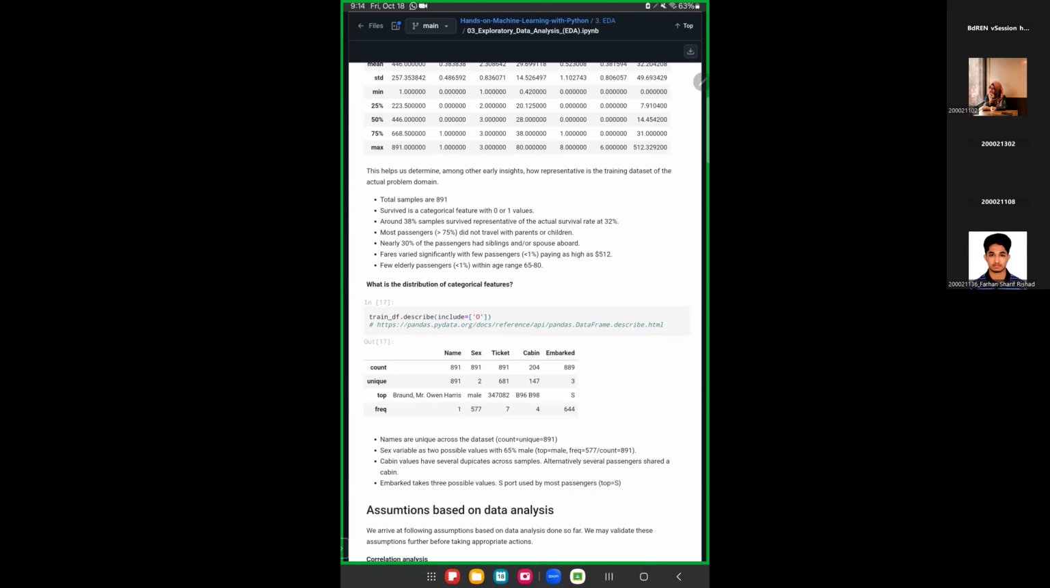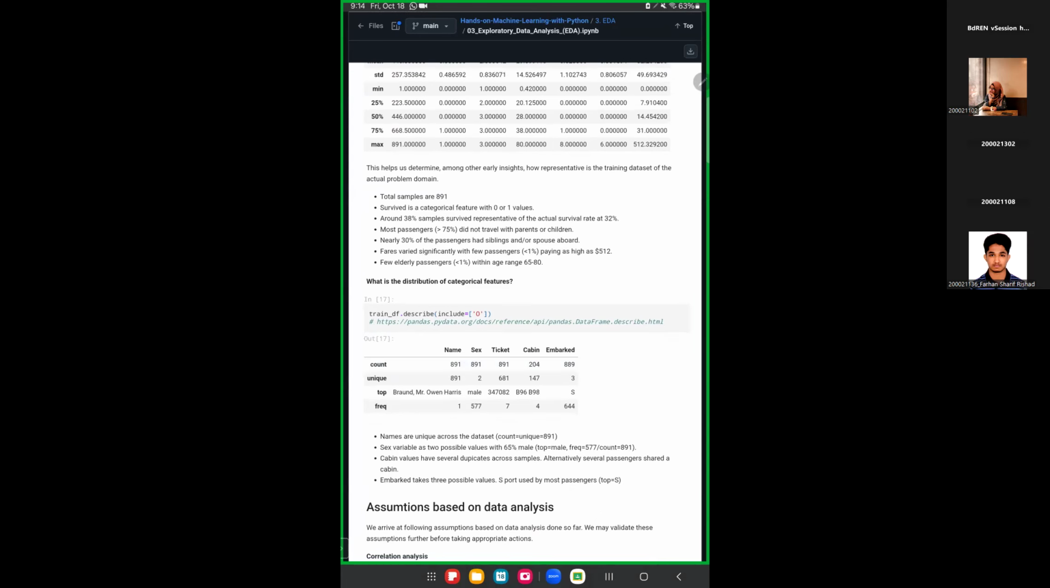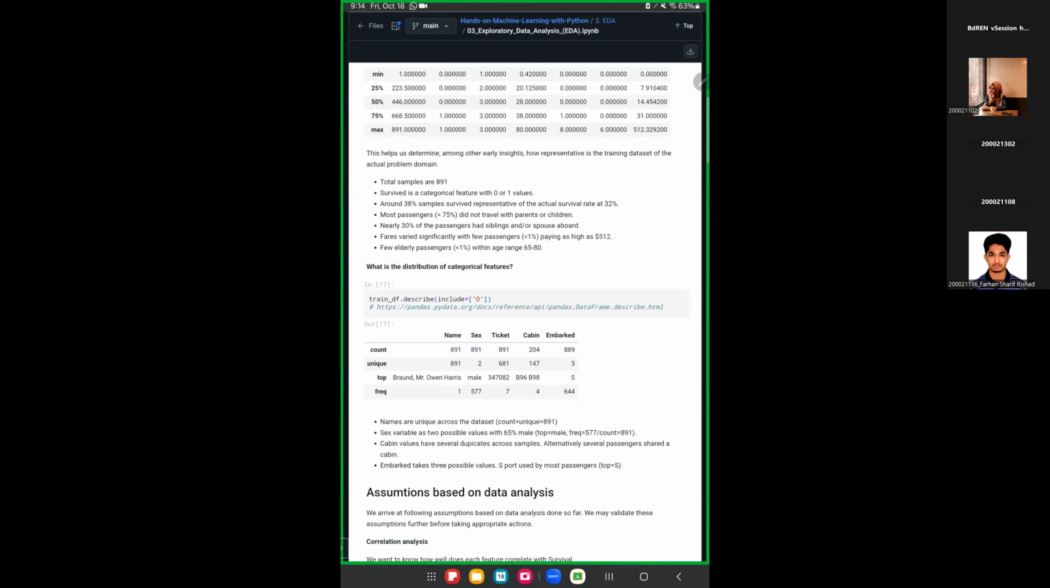For the sex column, there are two unique values, so that is something we need. Then ticket. There are 681 unique values, right? So that means the ticket is actually like an ID. Does it convey any information to us? Does it convey anything?